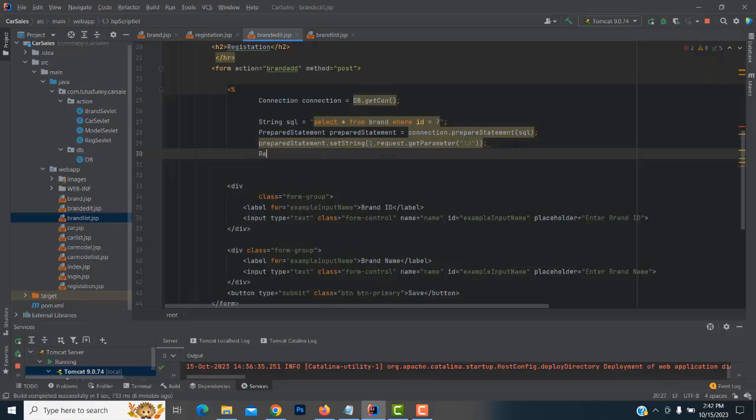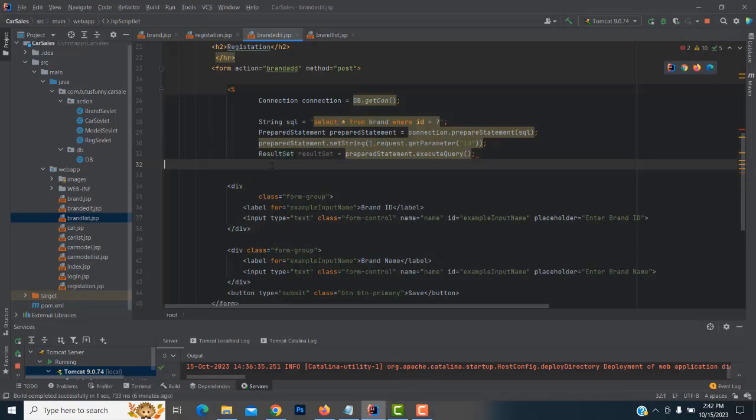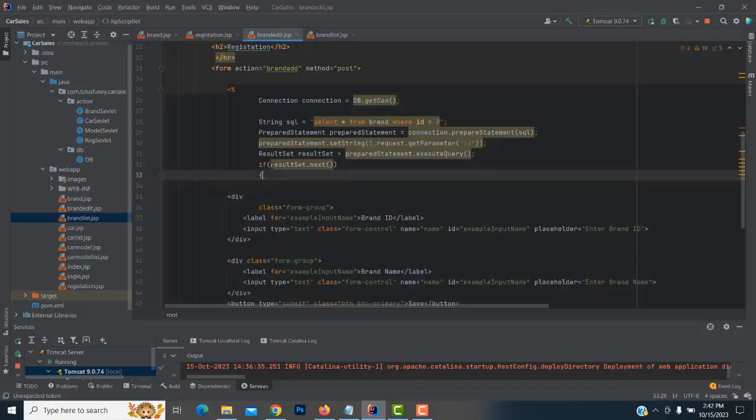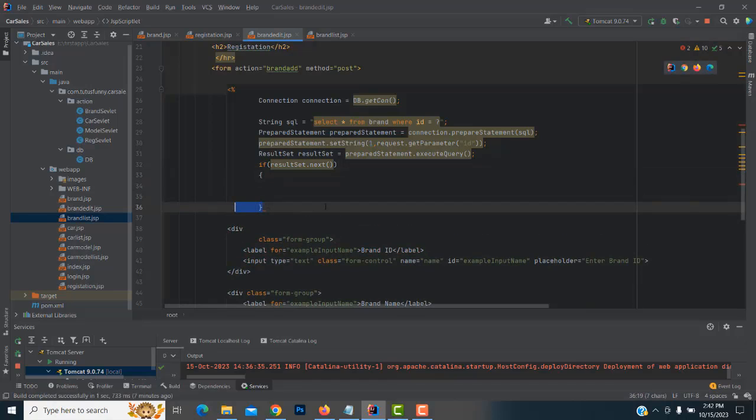After that we have to write the ResultSet object, rs equals, sorry, the same thing I created, equals prepared statement dot executeQuery. That's it, that's the thing you have to write. After that, if resultSet dot next, open, out dot write, out dot write, close it.